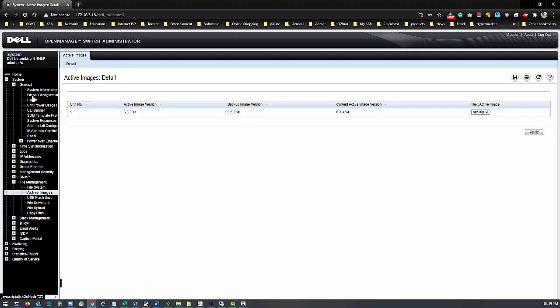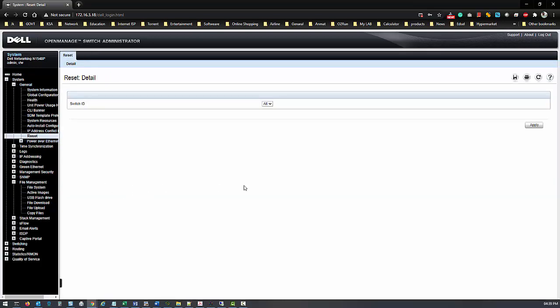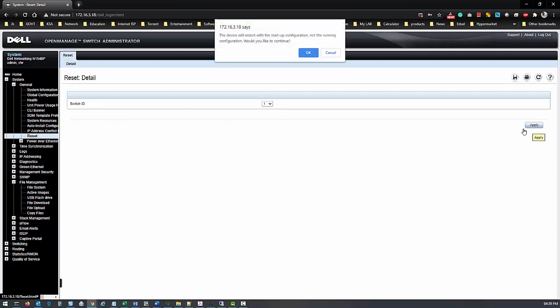You have to go to system, general, reset. Here you can select the switch ID. I have only one switch. So I will select the switch one and apply it. So this device will restart now.